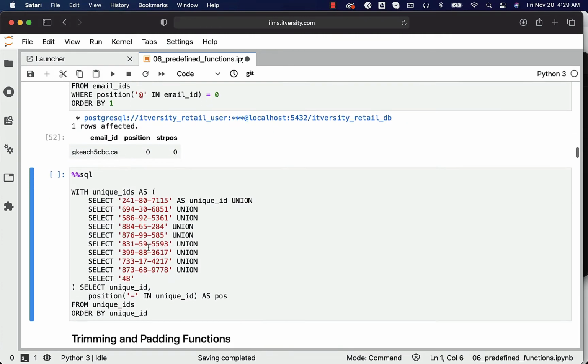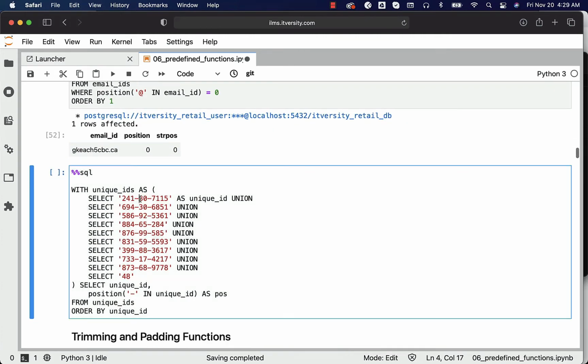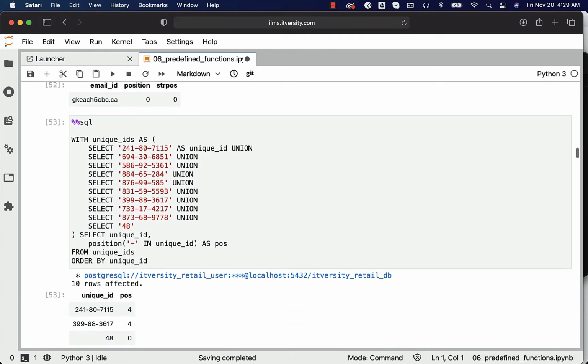Now using unique IDs where we have multiple hyphens, let's try to get the position of hyphen. It will always return 4 here because we have the hyphen occurring first time at the 4th position. Even though it is repeated more than once, it will always return 4. So if you have the same substring repeated more than once, it will just return the position of the first occurrence, not the second occurrence. This is how you should be able to see the result.